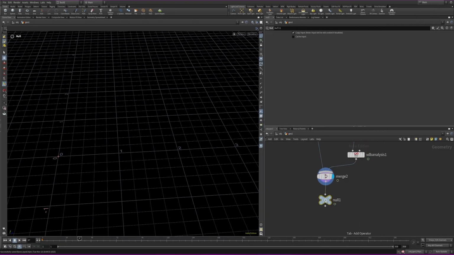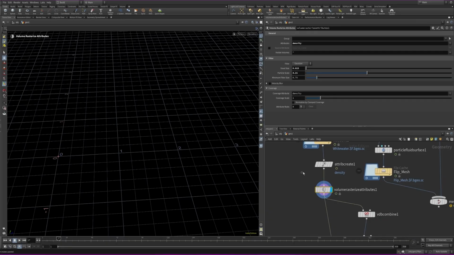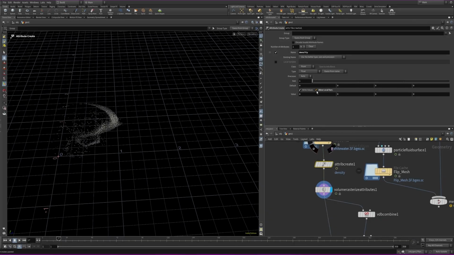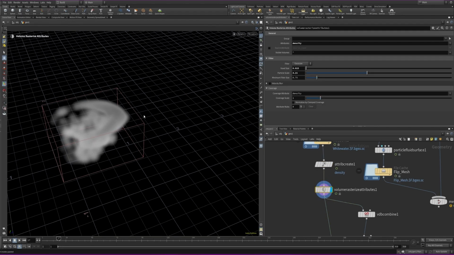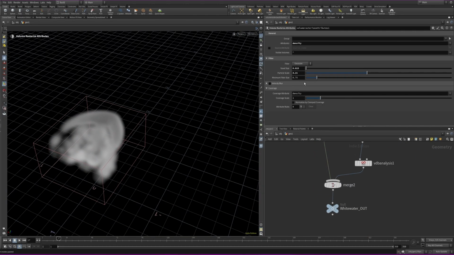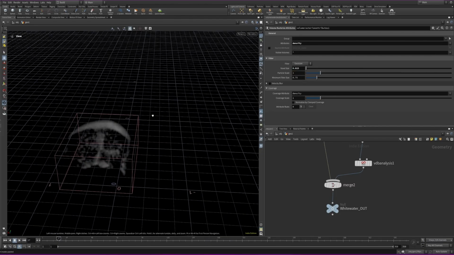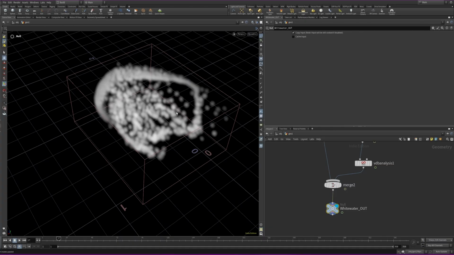And then all you're going to do is add a null, type null. In here is going to be Whitewater out. And you guys have probably noticed that this isn't actually working, so go to the attribute create node, and the value down here needs to be 1. And boom, there we are. We have a nice little VDB right here. So it doesn't look like this, it'll look more like that.